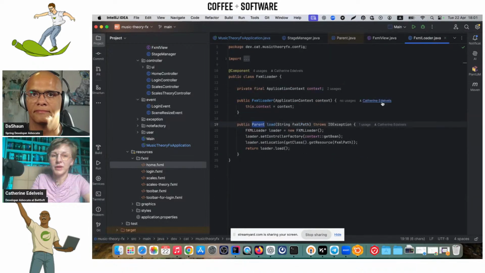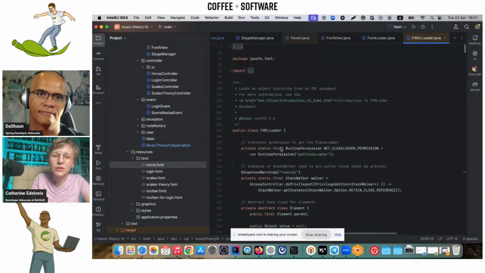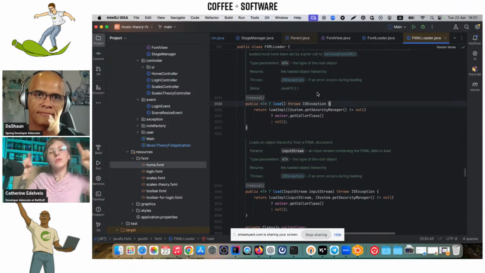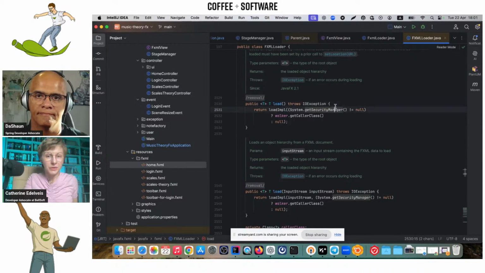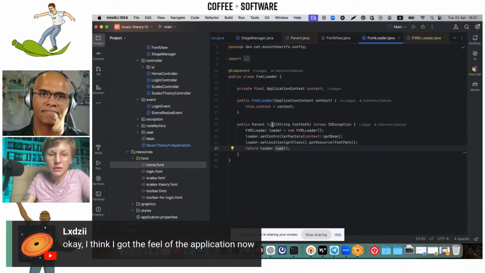No, sorry, that was my file. So there's the load method of FXMLLoader of JavaFX, right? And we are returning something that it got from the file. And then I just customized the load method to get the parent node.